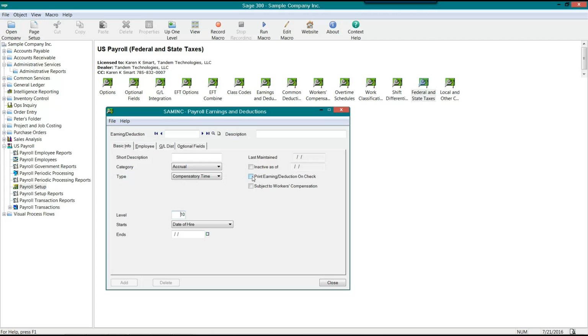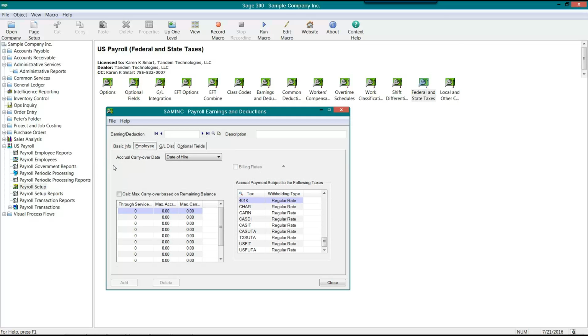You'll also notice that we can choose to print this earning or deduction on the check, okay? And is it subject to workers' compensation? Those two buttons are generally always available to show it on the check. In also the accrual under the employee portion, this again, as I said, is where you're defining how that accrual is going to work.